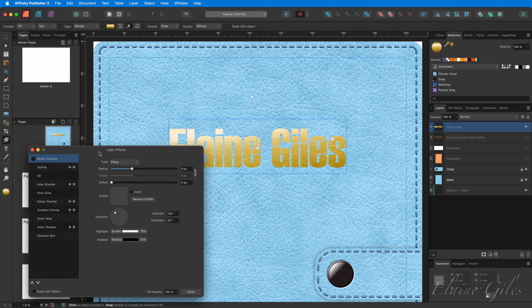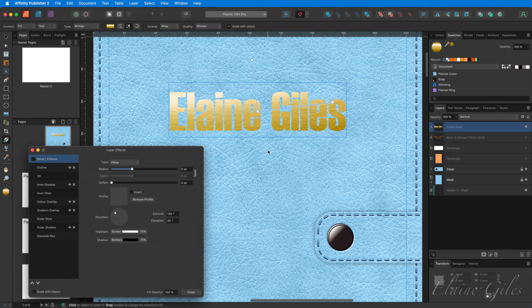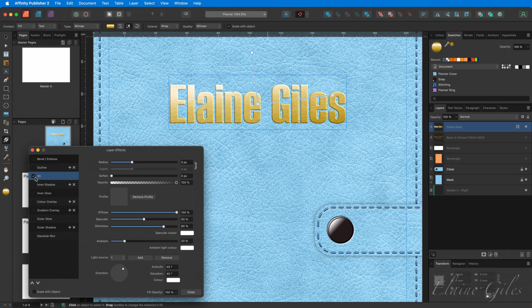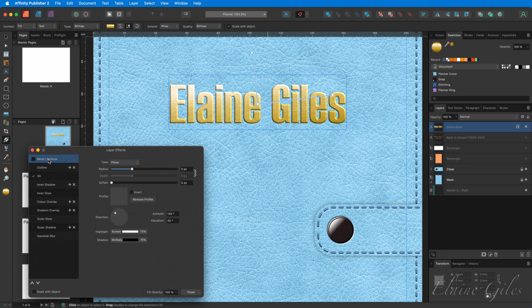Moving that so we can see it better, the effect I'm going to add is a 3D effect. Automatically, it starts looking better. It's got a little bit of a shadow behind it, which lifts it off the leather, but not quite enough. So I'm going to go in there and change 5 to 10. In addition to that, I'm going to add a bevel and emboss effect, and I'll change that from 5 down to 3. And you have embossed metal text.